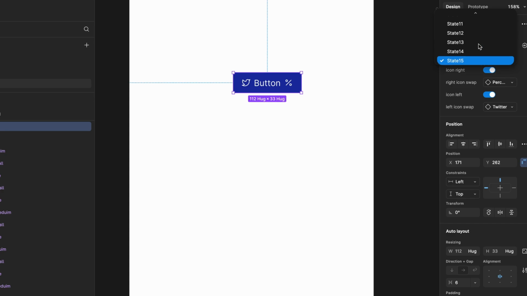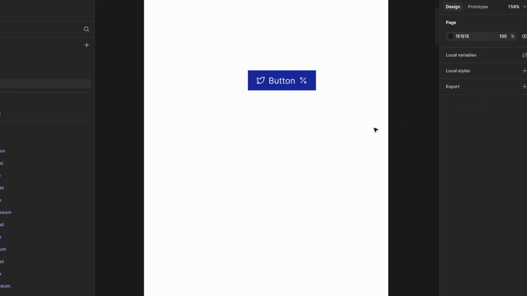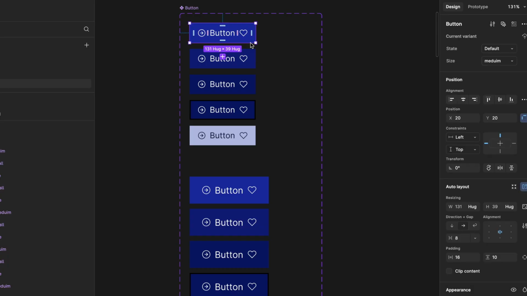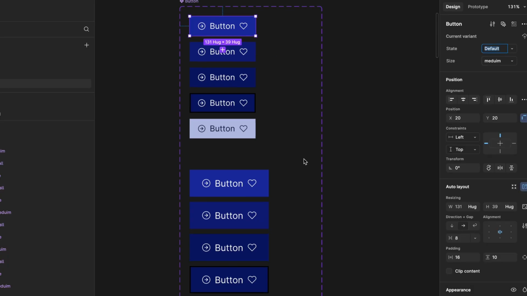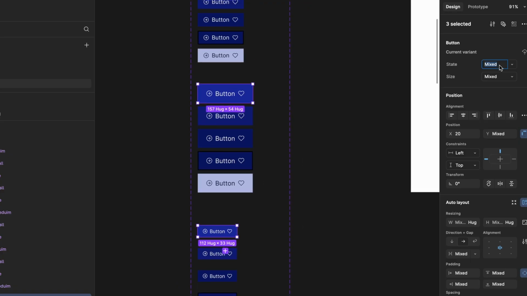However, when checking the state property, we see that the names have changed. This happened because we didn't assign variant names to the states. To fix this, go to the main component. Select the default normal button from all sizes. On the right side panel, under state property, you'll see it marked as mixed. Rename it to normal.